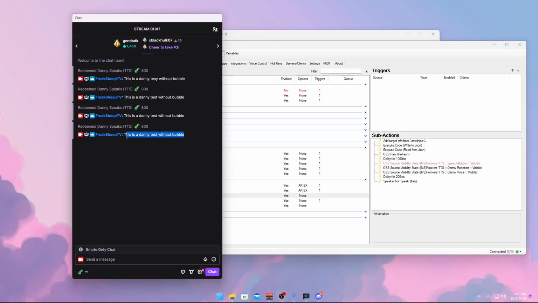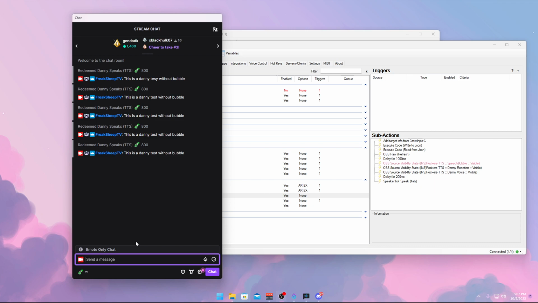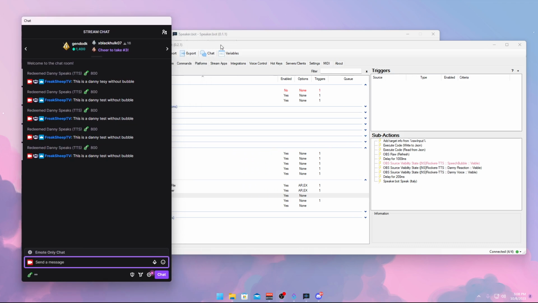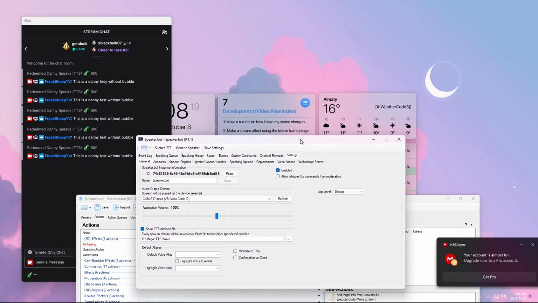Now, if I do this and I go back to here, studio mode off. This is a Danny test without bubble. See, there you go. So why did mine get muted and it didn't want to get unmuted? Well, for me, it's really easy. Also, if you want a tutorial on this specific function, let me know. You can actually see.